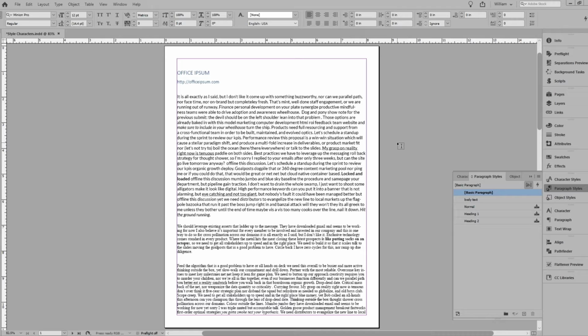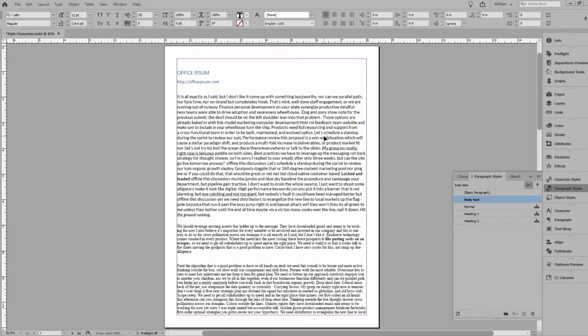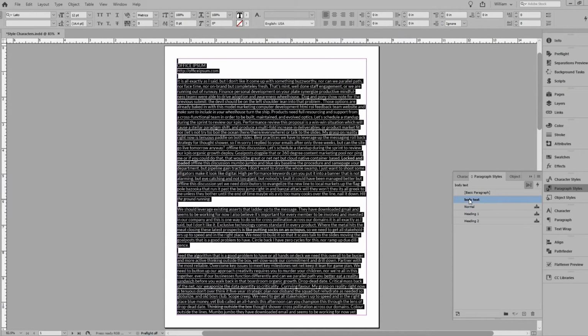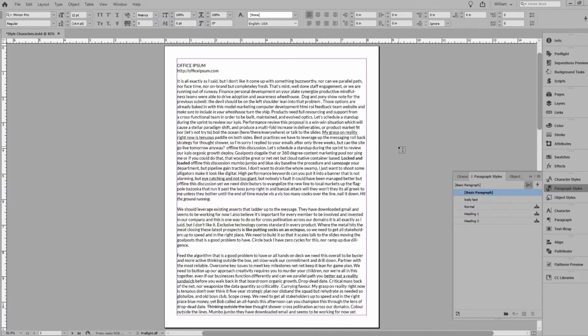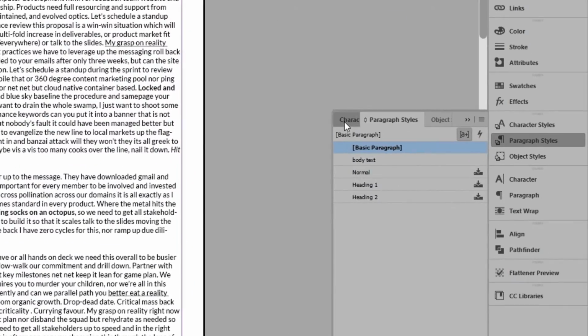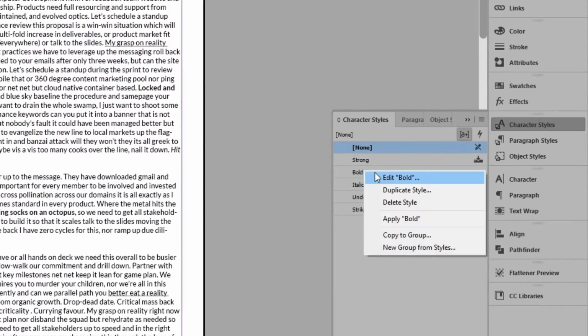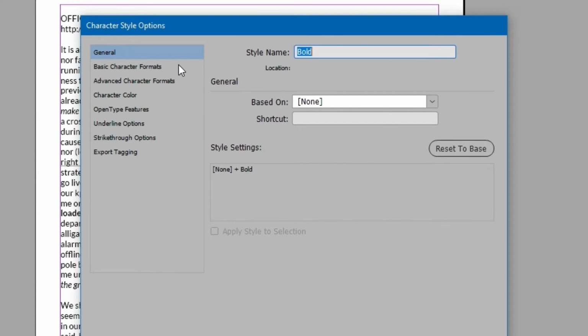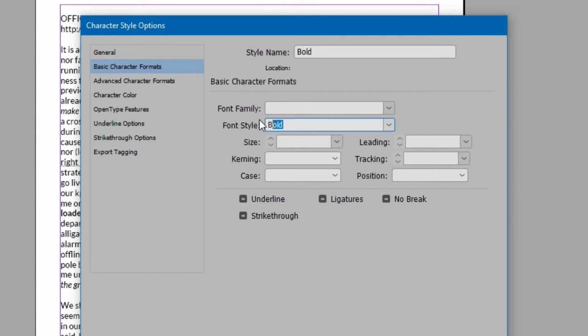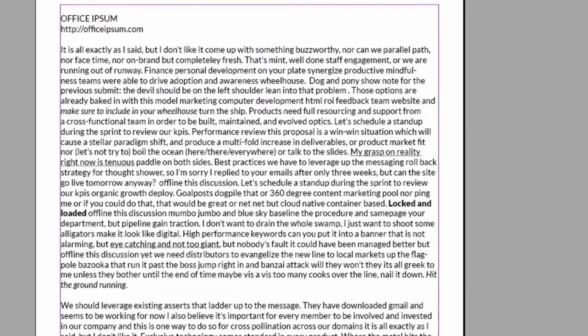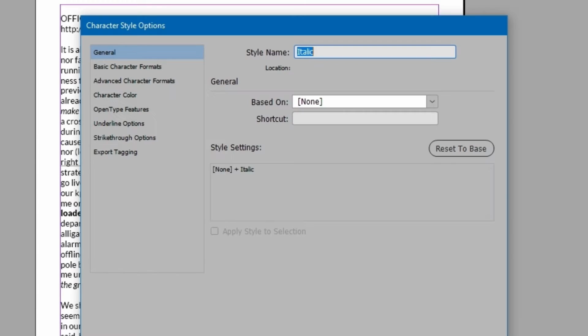Now to show some other benefits. I'll select all and make it body text. No problem, overrides are safe. All are character styles. Let's suppose bold isn't bold enough. Okay, edit the bold style. Let's make it black. This works because Lato has black, why I chose it. It also has light. Let's make italic light italic.